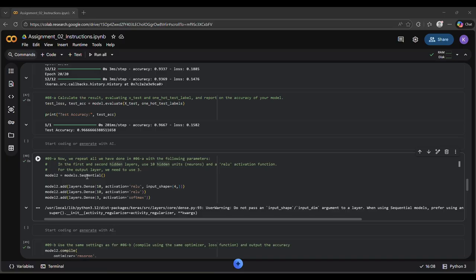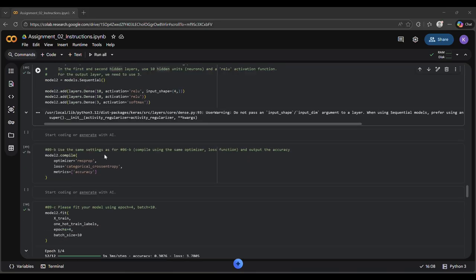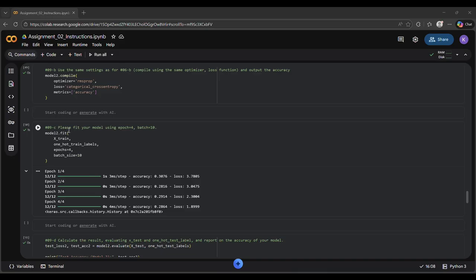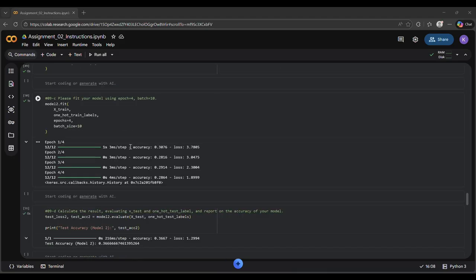And here we're repeating all what we have done so far, but the only difference is we are decreasing the hidden units to 10 instead of 100, and we are keeping the compiler as is, not changing anything. But while we're training the model, we are changing the epoch to 4 and the batch size to 10. So as you can see here, the accuracy is not that good. It's only 28%, and the loss is almost 190%.